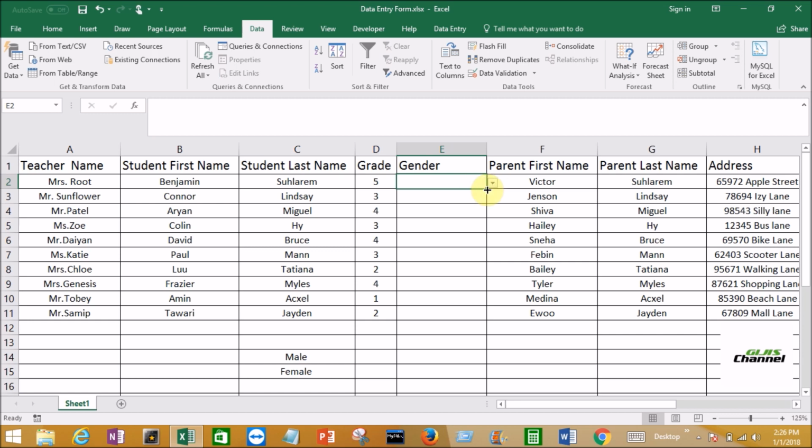So let's see. Once that is created, the next thing we are going to do is drag and drop. The drop down is not created here in the below cells yet. In order to create the drop down in the below cells, you just need to drag and drop. So you just drag and drop. Right now the drop down is created on all the cells. So I'm going to select it, male, female. Likewise, you can select everything.